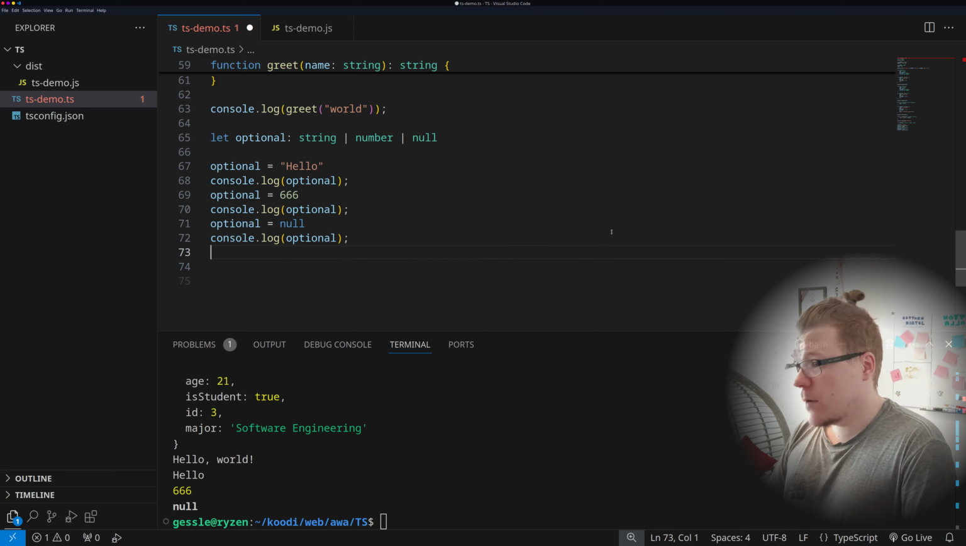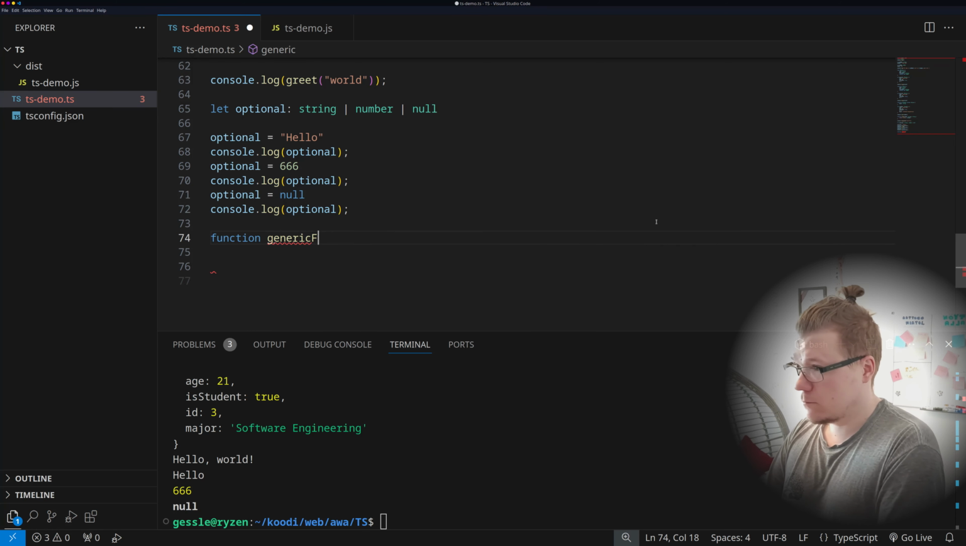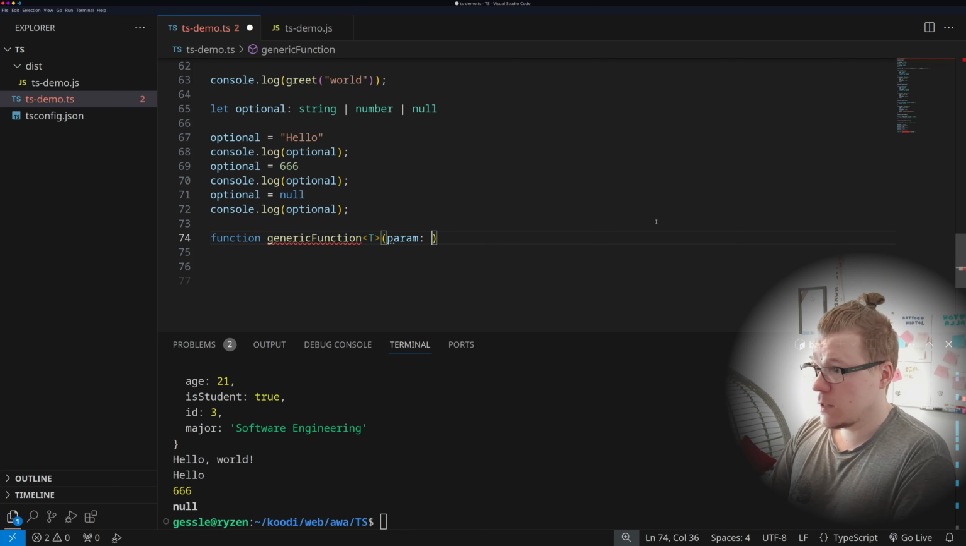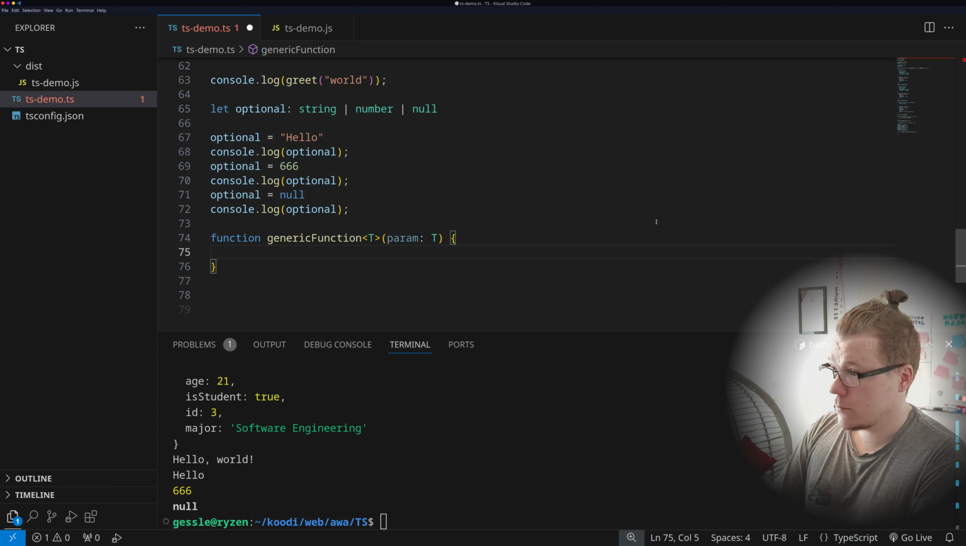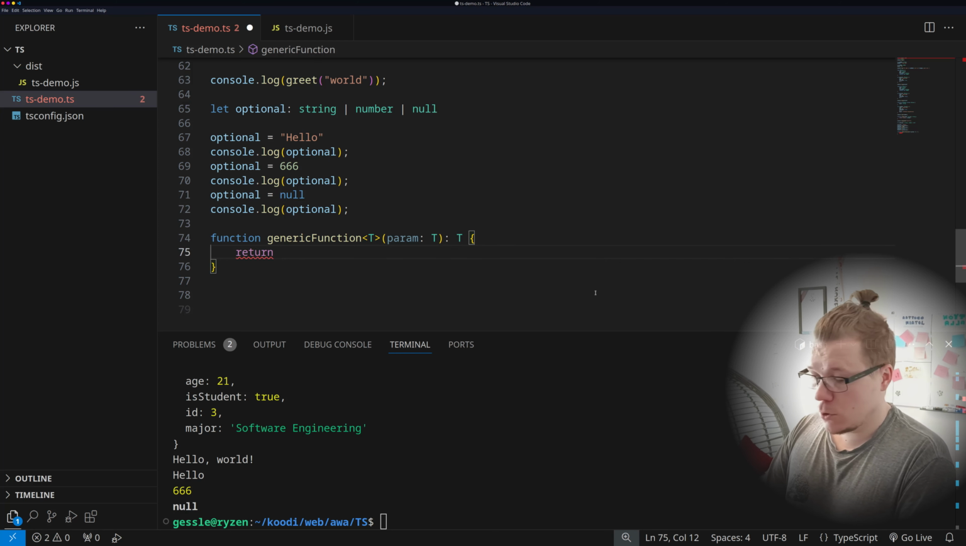And then finally some words about these generics. So let's build a generic function. So we have some type, usually it is called like T as a type, and we have this parameter, and its type is this T. So this function is not returning anything, or we are not defining the return type. Actually let's put it so that it's, and once again now we need to define that this function is returning something. So what would be return?